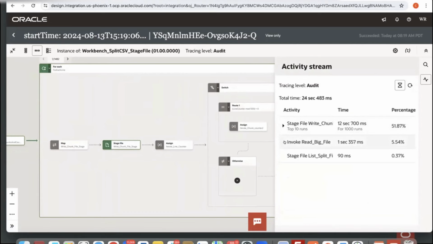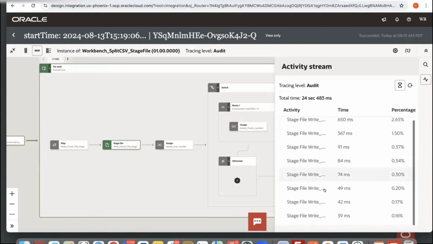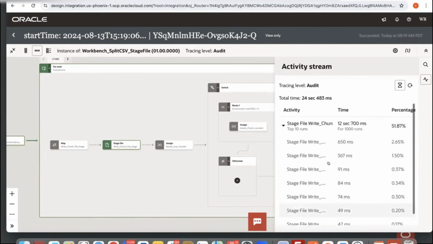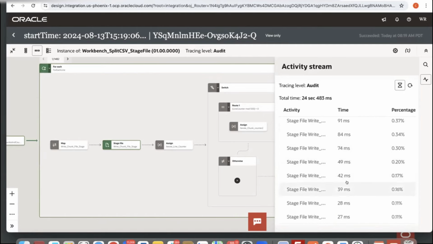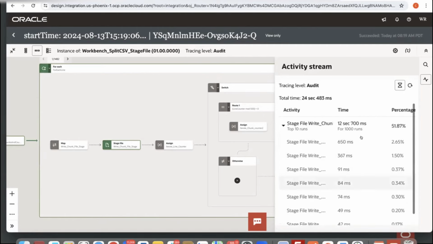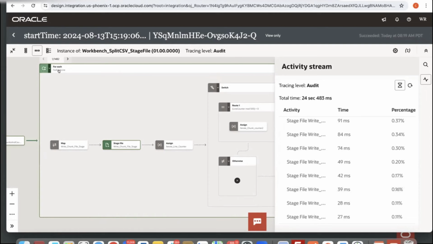So this invoke read big file, when we're reading in the large file, thousands of lines, hundreds of megabytes, really didn't take that long, only a second or so. And then you can look at how long it took to write each chunk of that file. It's going through the logic, it's splitting up, it's assigning variables. It looks like it took 650 milliseconds to write that first chunk, and after that it trimmed down on the performance time. So that gives me some insight. Maybe my initial lines in this file are pretty large, and maybe the later ones are on the smaller side.